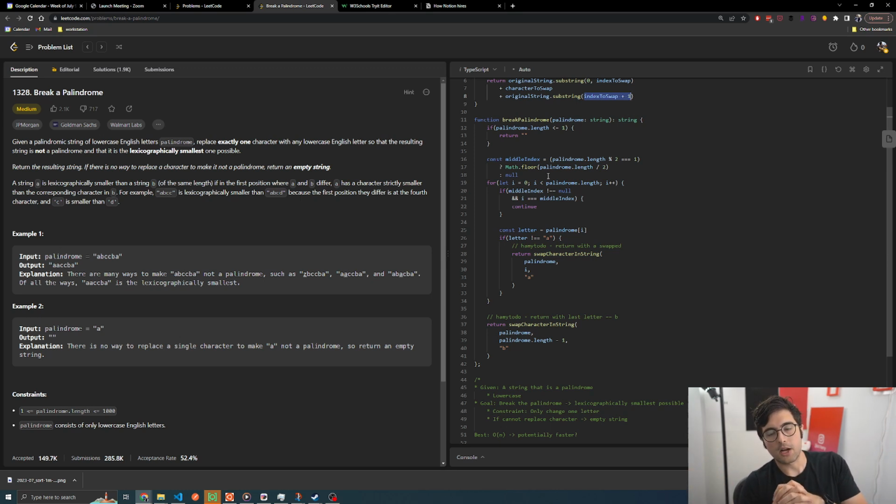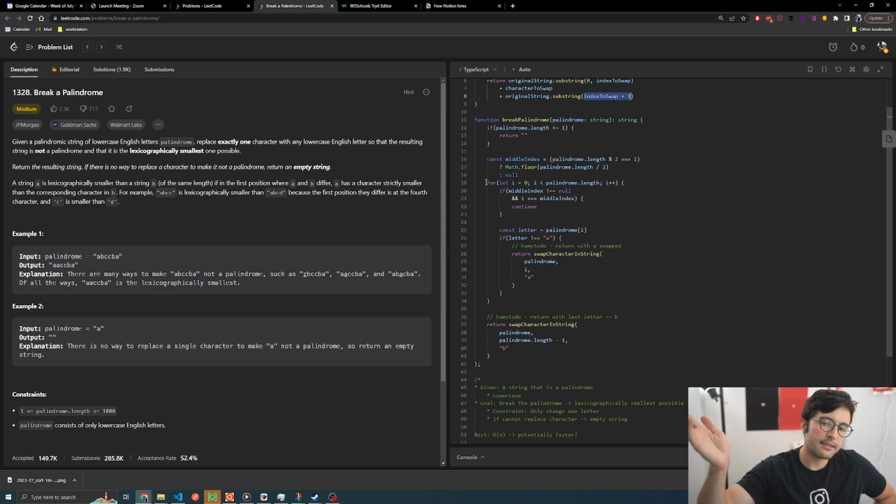And then we're saying, all right, if it is odd, then the middle is going to be the floor of palindrome.length over 2, which we already checked earlier. Otherwise, it's just going to be null, which we're using as our "nothing exists here" value. Now we're going to iterate from left to right to find the first thing that's not the middle index and that is not an A.